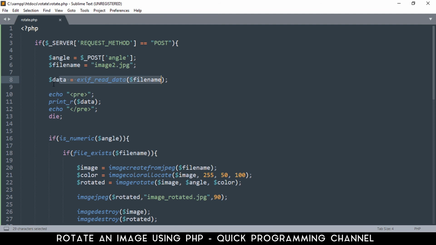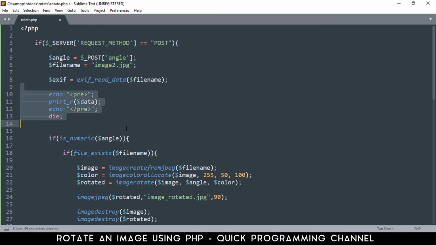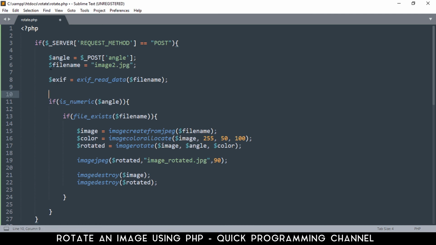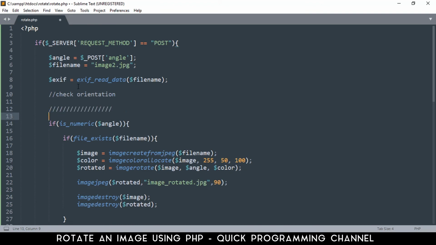So what I will do, I'll rename this data to exif just for easy coding. Then I'm going to delete this part, so I don't need to see that information. I've seen it and I'm looking for orientation. So I have to check if the orientation exists, then replace this angle with the existing orientation. So let me do here and just say check orientation so that we know what this segment is about.